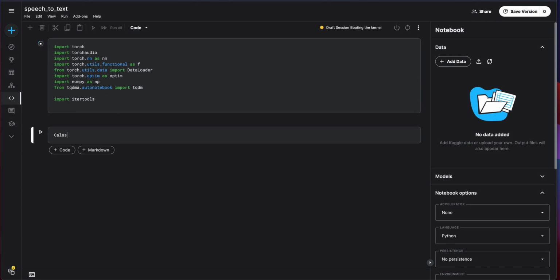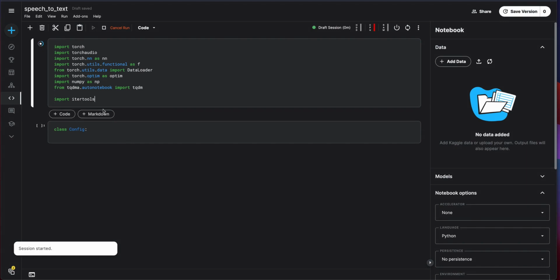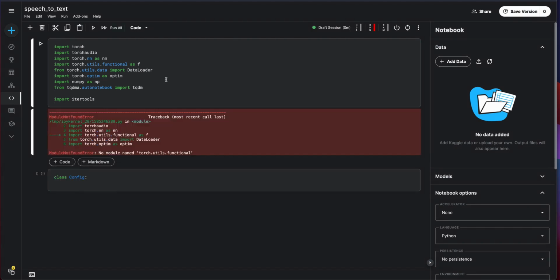Here I need to make a class Config, and this time Config is going to have a lot of parameters saved in it. And from torch.nn.functional.